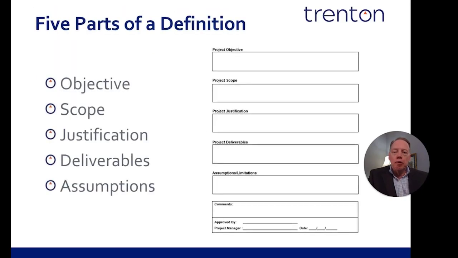So this form you'll see on the right side of your screen is a simple form we use at Trenton Consulting for more simple high-level projects. And it contains 5 important areas to describe for your project: an objective, scope, justification for your project, deliverables, and assumptions. We're going to go through each one of these so you'll better understand how to create a project definition.